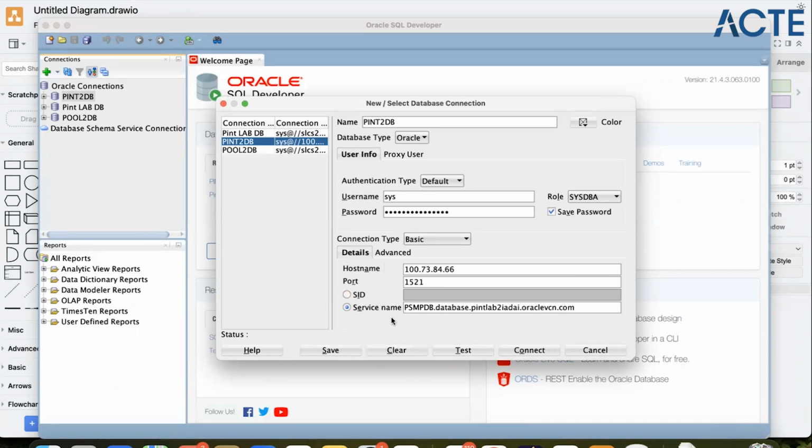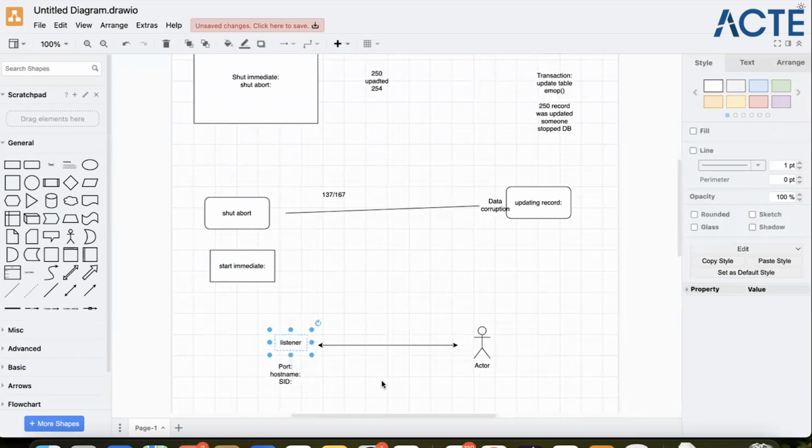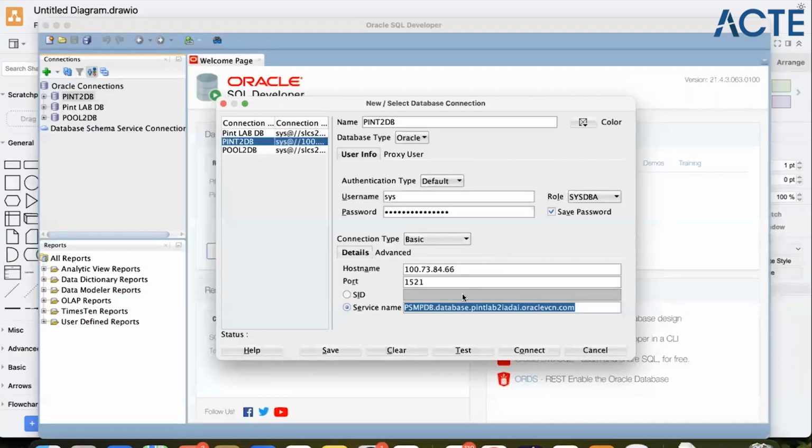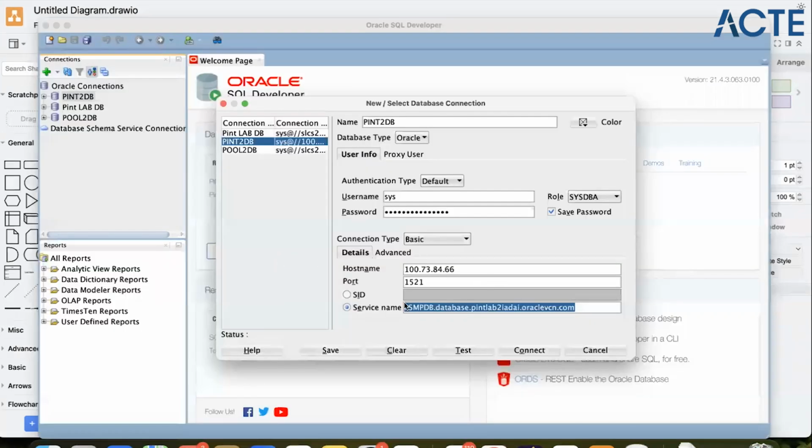So when you give these details, it will go to this host IP address, and it's going to check the port number and the service name. This is the name of the database. So even though the database is up and running, unless this listener is up, you can't connect to the database. So after starting the database, you have to start this listener also manually. And once your listener is up and running, it will go to the database and check. Now, once your database is up and running, it is open to allow new connections. When you do shut abort, that means the database is not up. It will just give an error like this one.